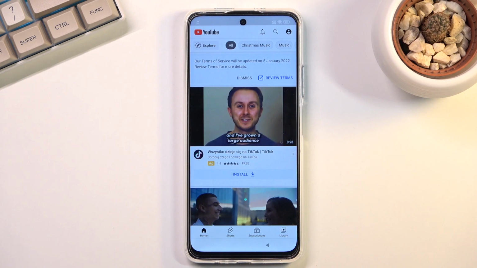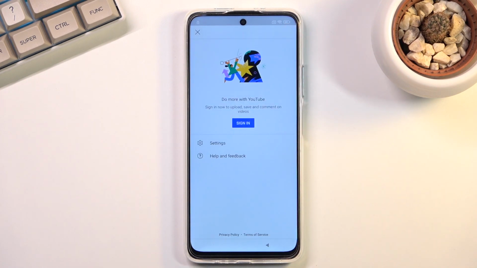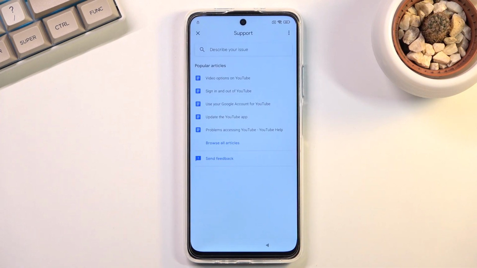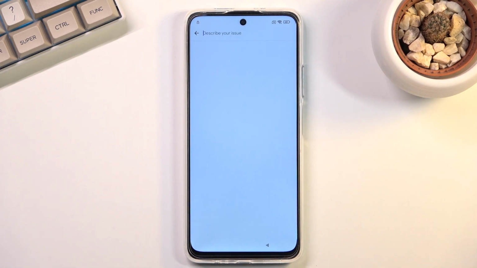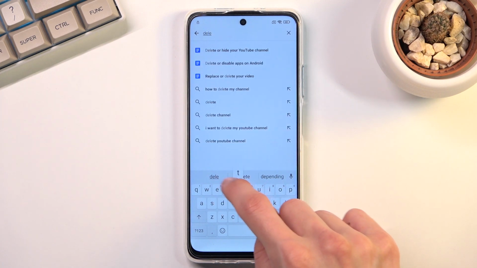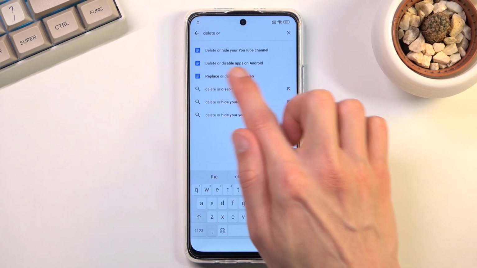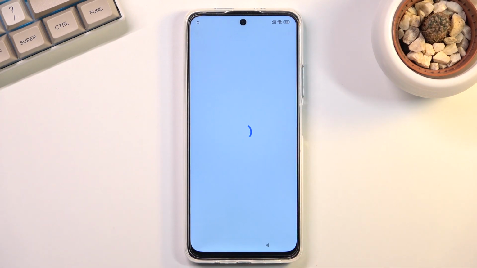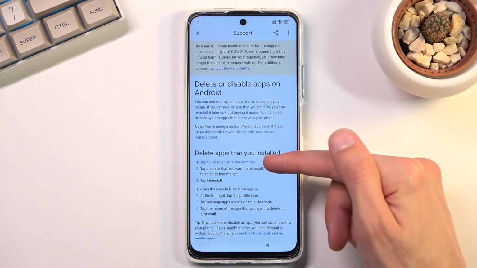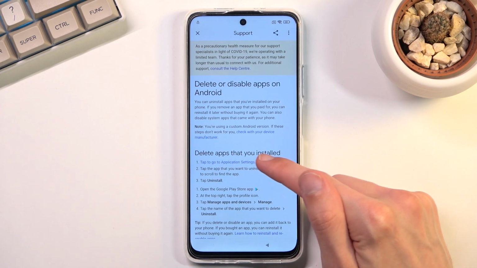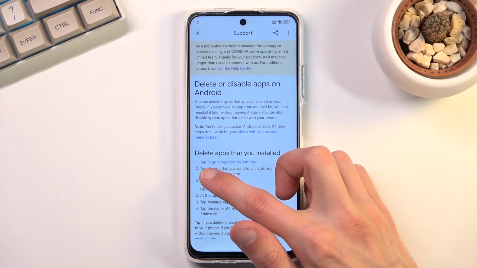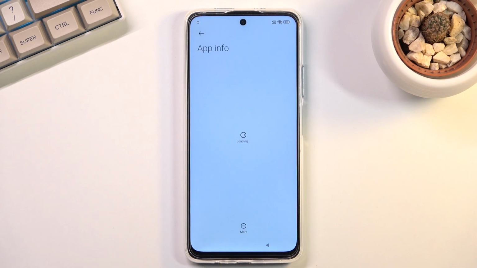This will open up YouTube, and in here you want to select the account icon and choose help and feedback. And in here we're now going to select the search field right there, and type in delete, and it already shows up as a suggestion right over here. So delete or disable apps on Android, you want to select that. Once it loads up, right here under delete apps that you installed, you will have step 1, tap to go to application settings, and once you tap on it, it opens up all the installed apps.